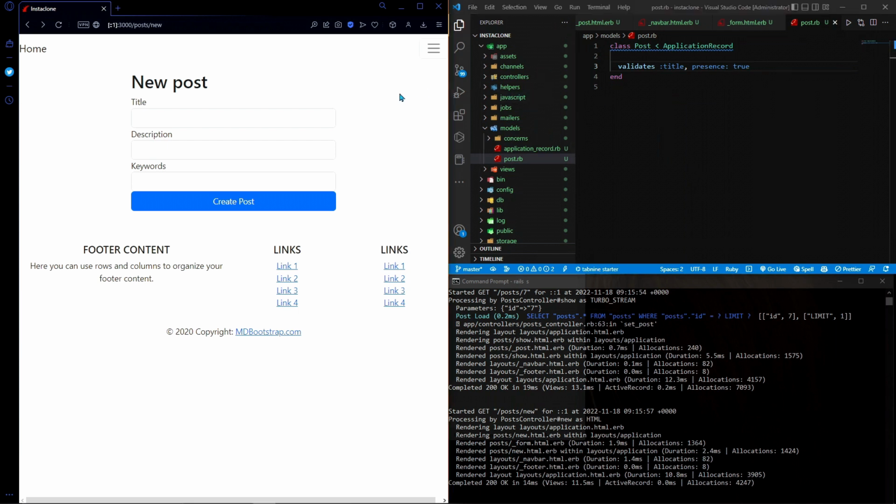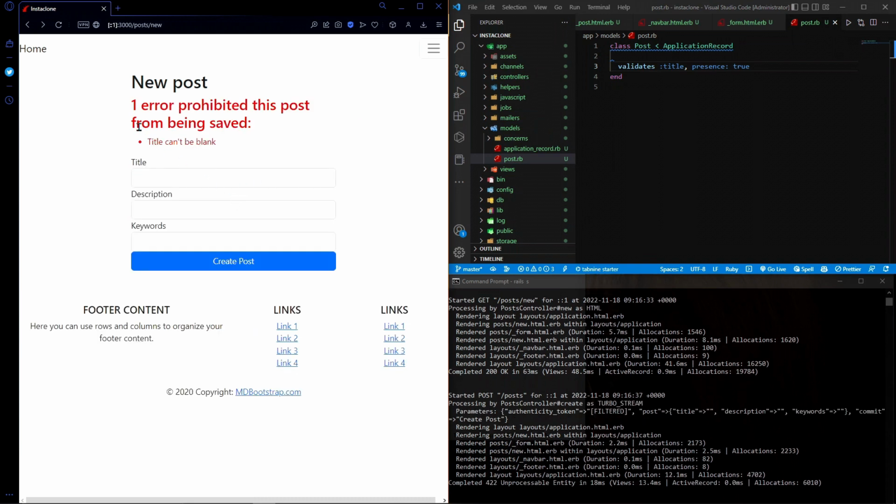And what this is going to do, if I save and refresh, it's going to make it so that we can't create a post without entering a title. So that's already pretty cool. It doesn't look that good, but we're going to fix that as well.